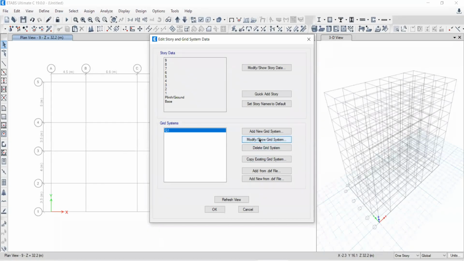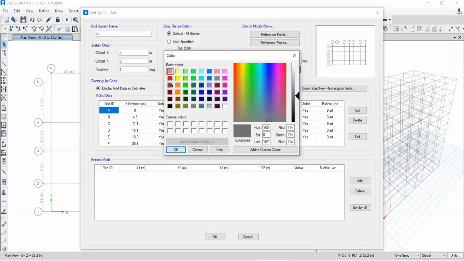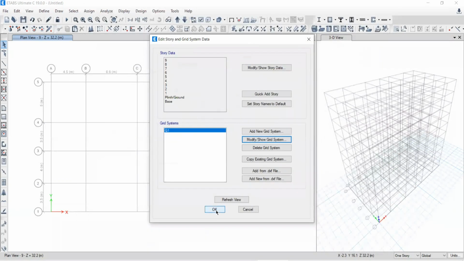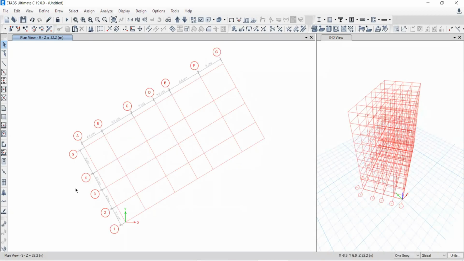Go to modify this grid system, and suppose I want to change the color to red. Let's say okay. I want to change the rotation by 30 degree, change it to 30 degree. If you like to increase the bubble size to 1500, let's say all done. Okay, this is all done. Understood? So in this way, you can edit the existing grid system.